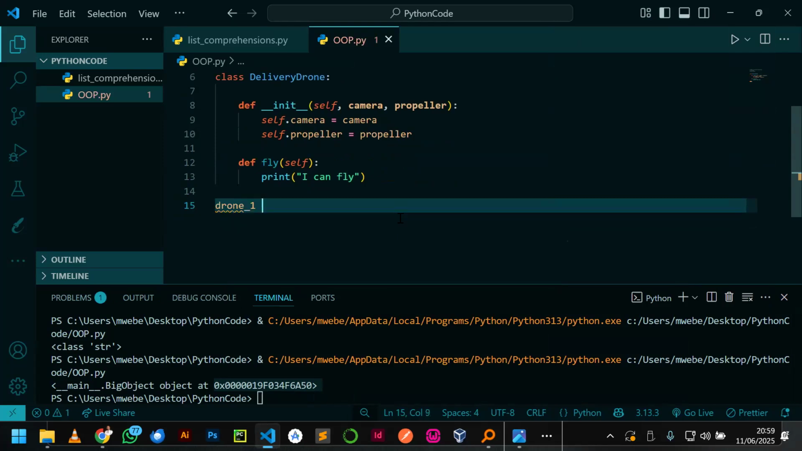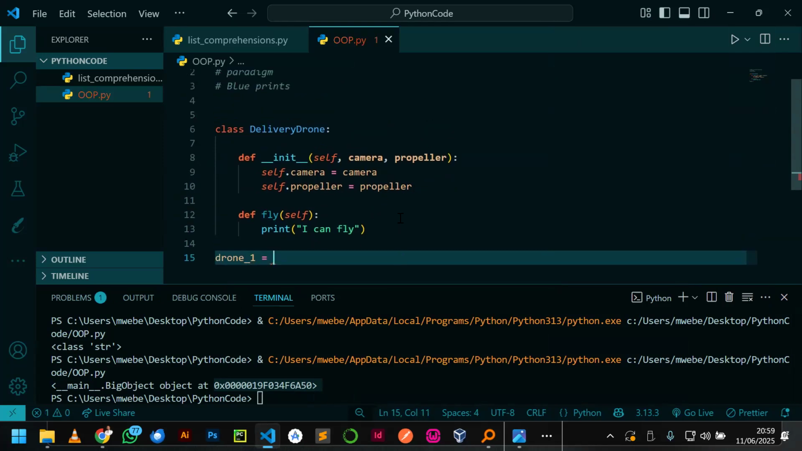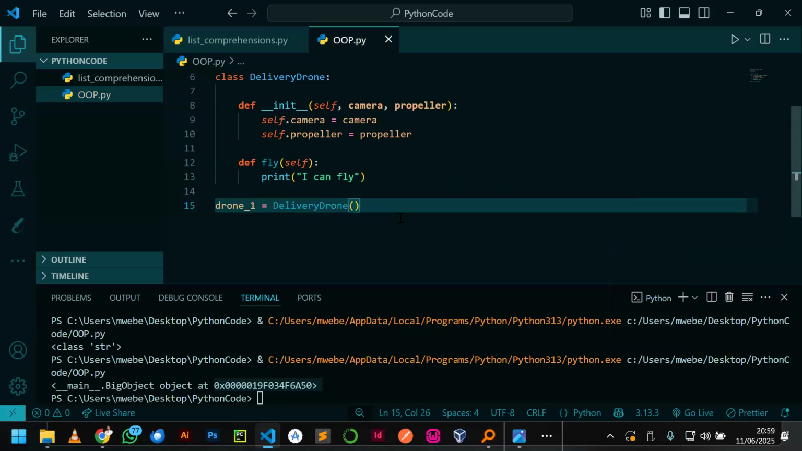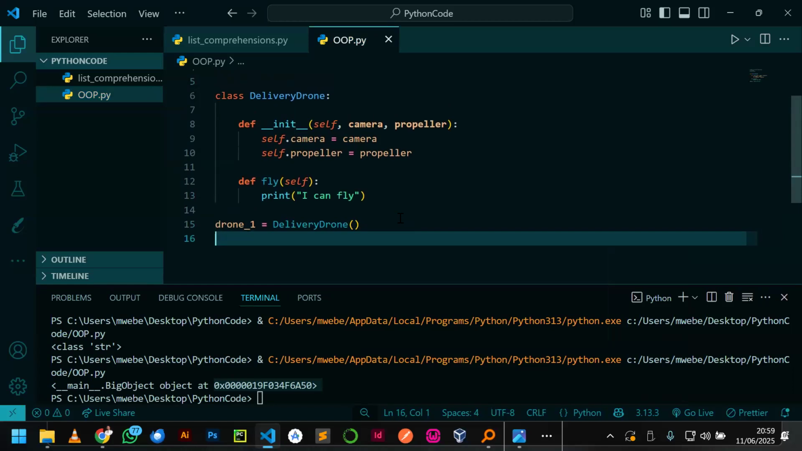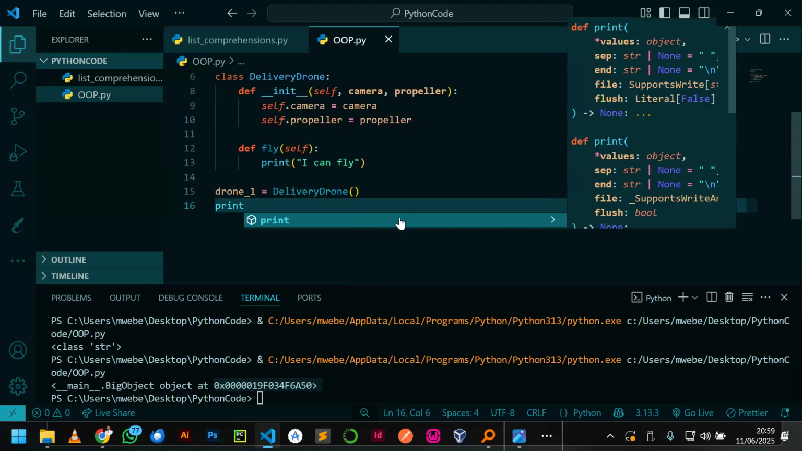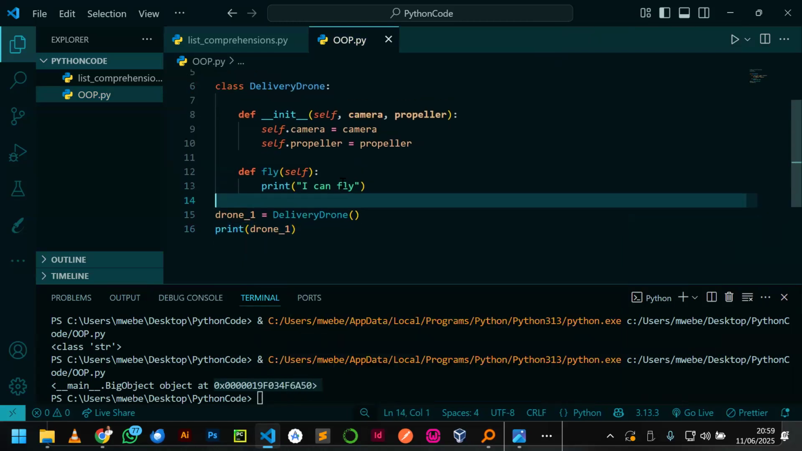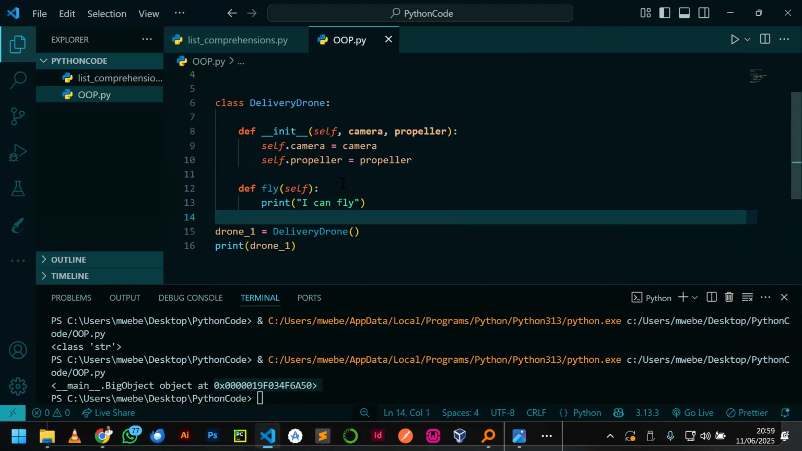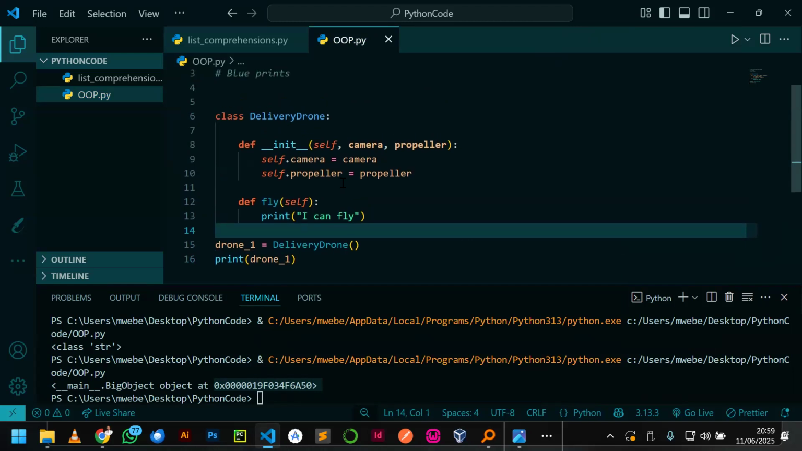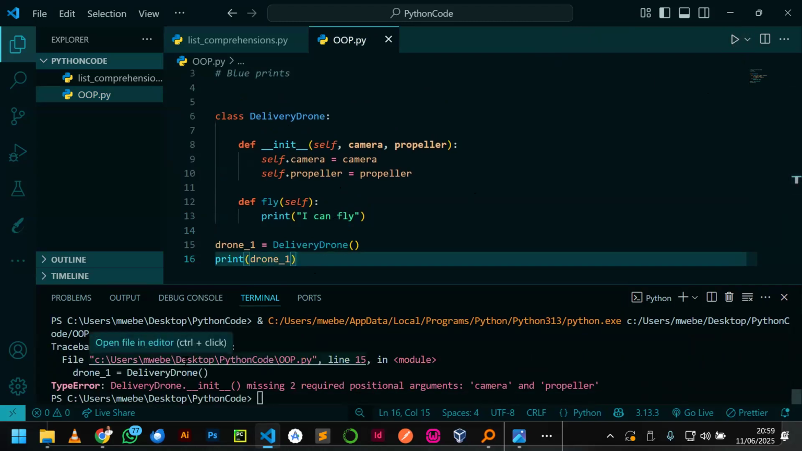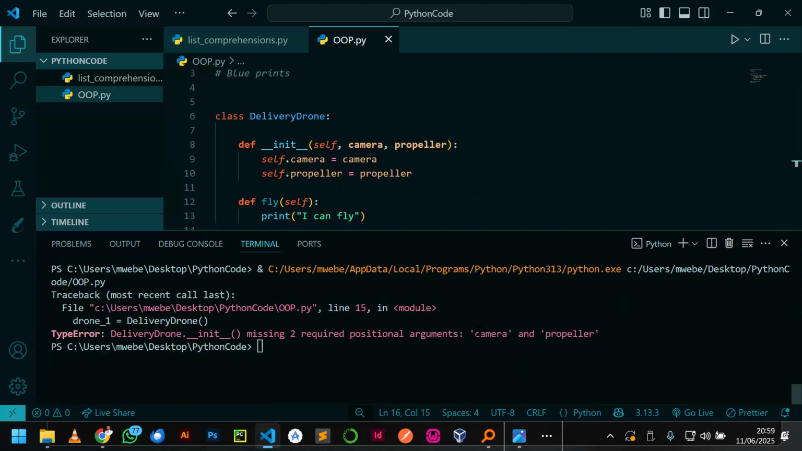So we have drone one. It is going to be equal to DeliveryDrone. Okay. So let's get to that part, and let's try maybe to print out drone one. So now this is what we have done. If I print this, of course, it's going to give me an error. It's going to tell me that I am missing two required positional arguments, camera and propeller.